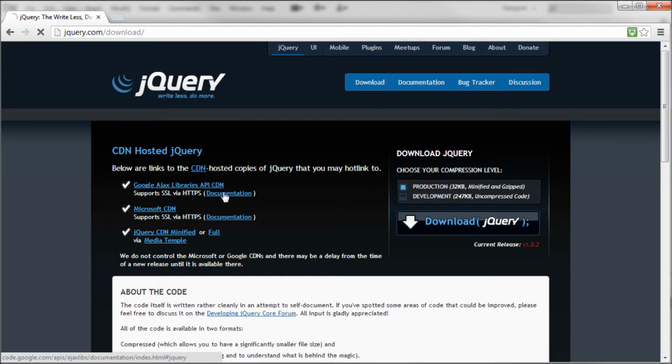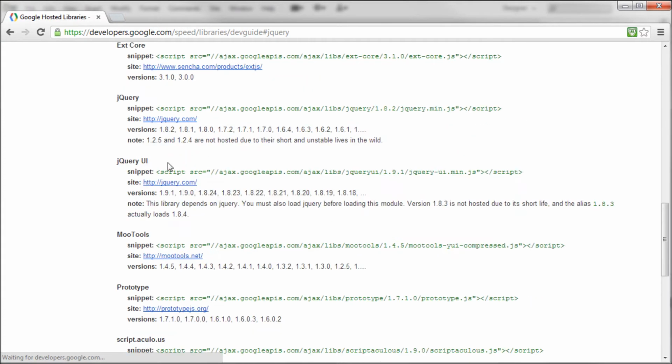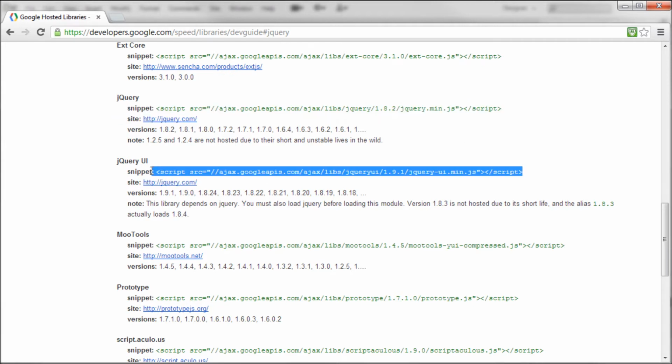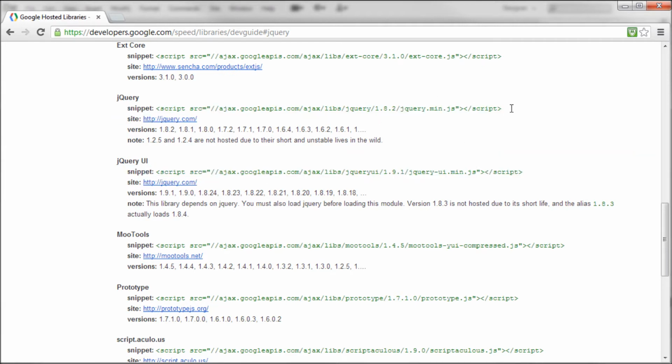You can either click on documentation and it'll take you here, and you can see all the different things you can get. This is the jQuery library right here, and you also have the jQuery UI. So you would think that you could just take and copy this script, but it's actually missing the HTTPS, so if you decide to do that, make sure and put that in.